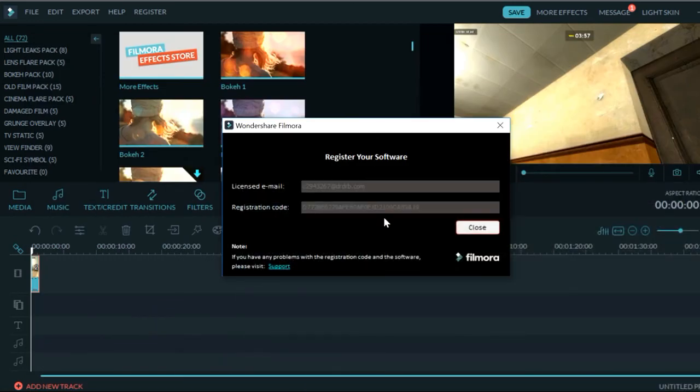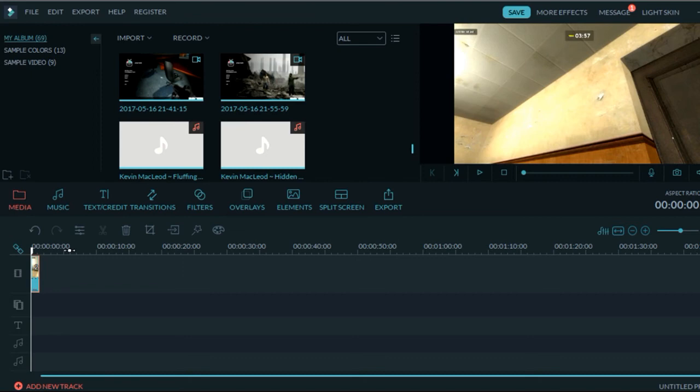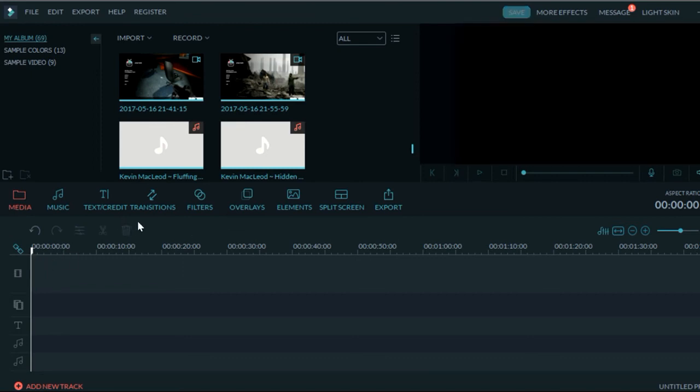So when you open up the program, make sure you're not connected to the internet at all, and then you can put in the code, register, and now you basically have the program without paying for it. So it's a pretty good program. I highly recommend it. I can see big YouTubers using this, unless they want to do some crazy edits. This program isn't really for that.